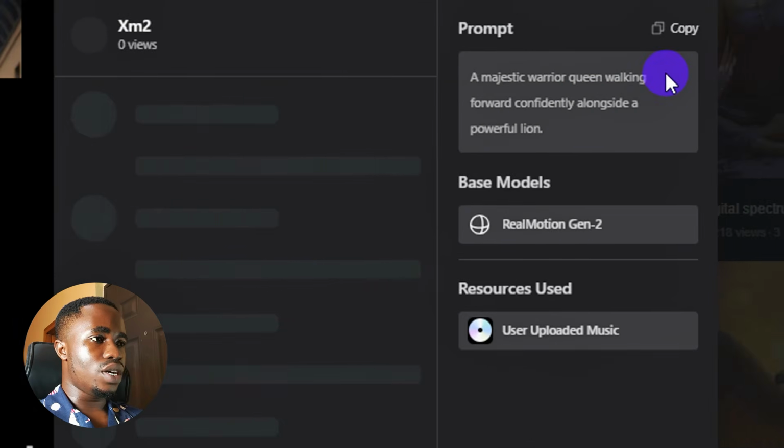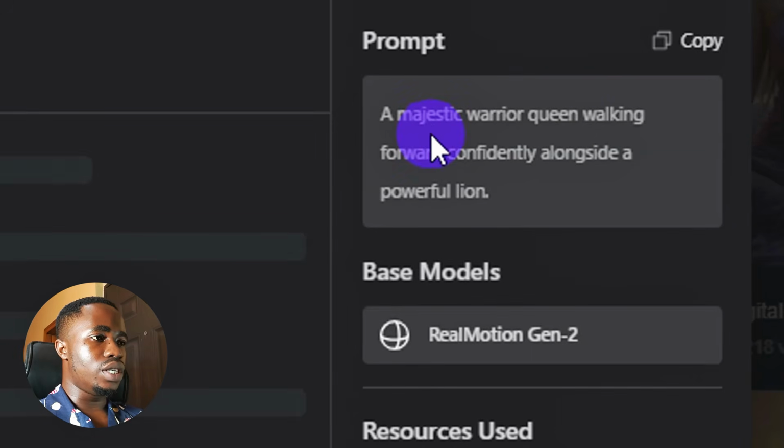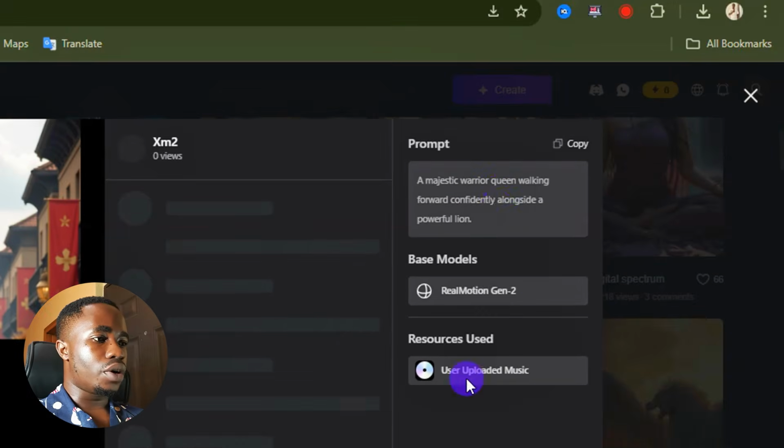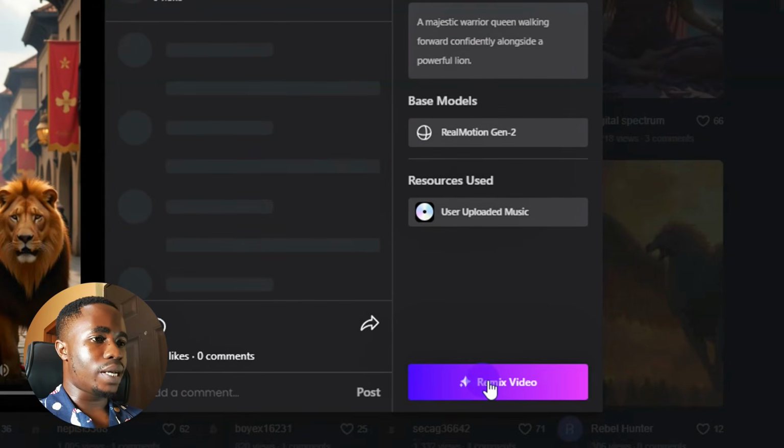On the right side here, you're going to see the prompt that was used in generating that video. Now you can click on copy to copy the prompt that was used, or you can go ahead to click on remix video to remix this particular video.